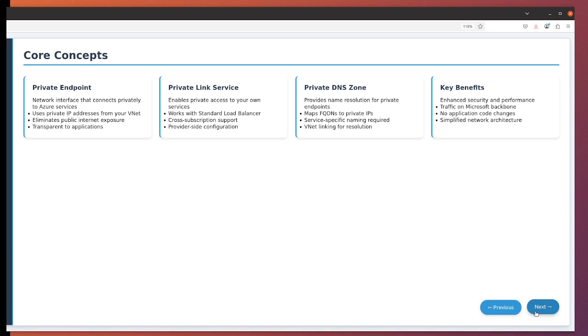Private DNS zones provide name resolution for private endpoints, mapping service FQDNs to private IP addresses. Each service type requires a specific DNS zone. Key benefits include enhanced security through private connectivity, a consistent networking experience, and no changes required to existing application code.